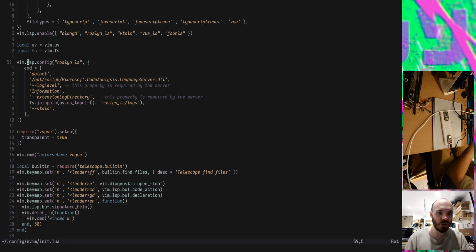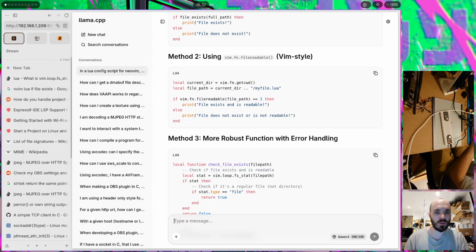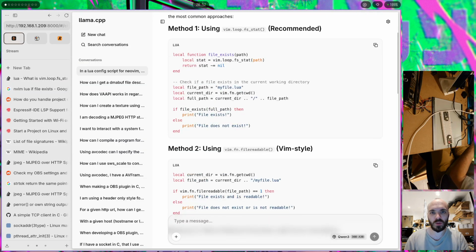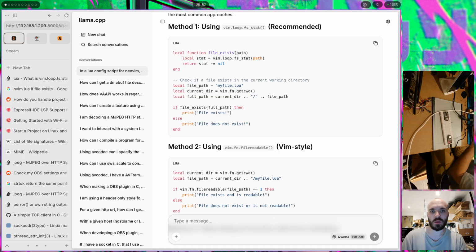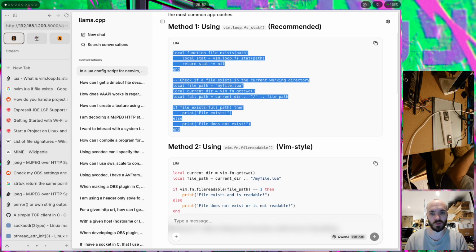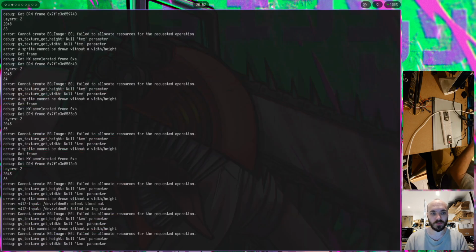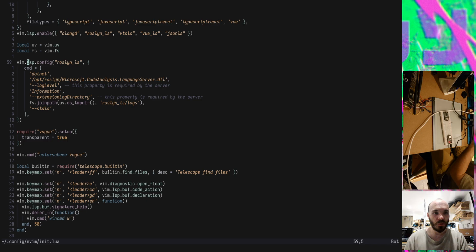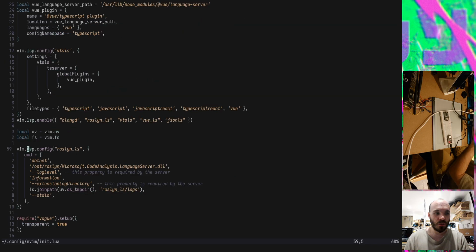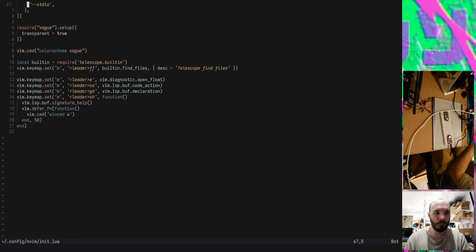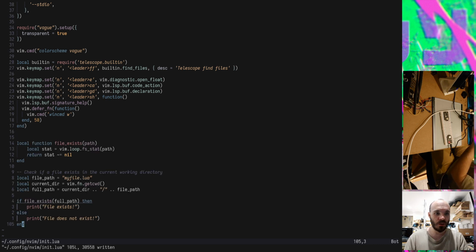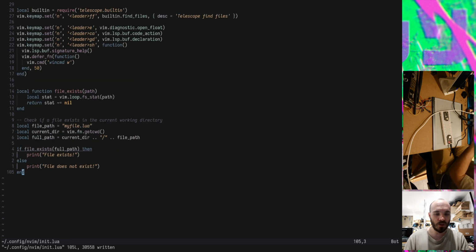Oh, okay, so this exists. So let's see what the AI did for me. Method 1, method 2, just give me one method. File exists, current year get CWD, currently if file exists. So I'm going to try to just grab all of this, and put it right at the end, which would make sense. And then let's try that.